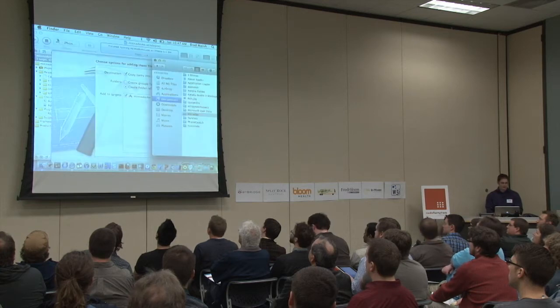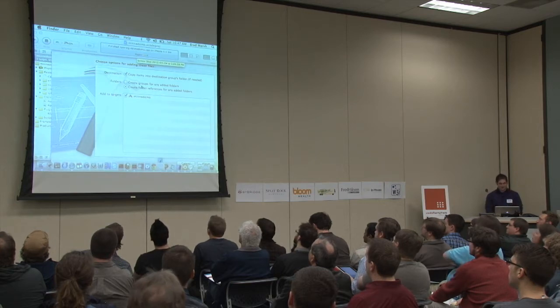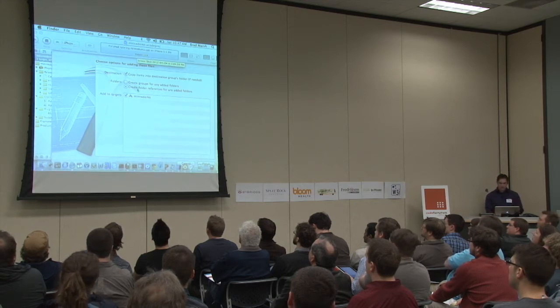One thing I don't think they do a good job of in any of the documentation that I've been through is letting you know which of these options you need to use to actually get things to work. The one that I've always found successful is this combination. You want to copy the items into the destination folder. You want to create folder references, and you need it to add it to those targets.